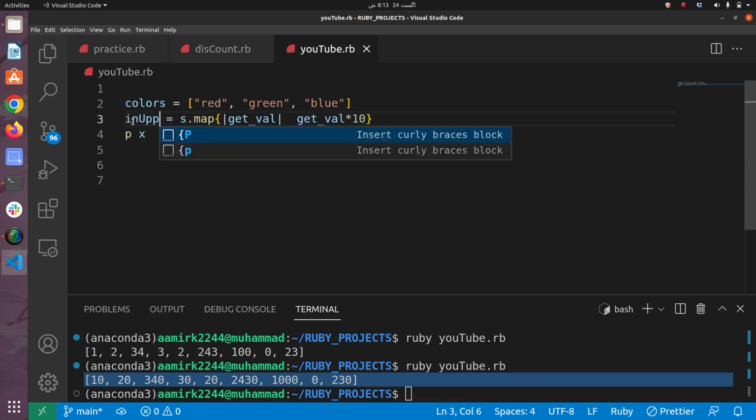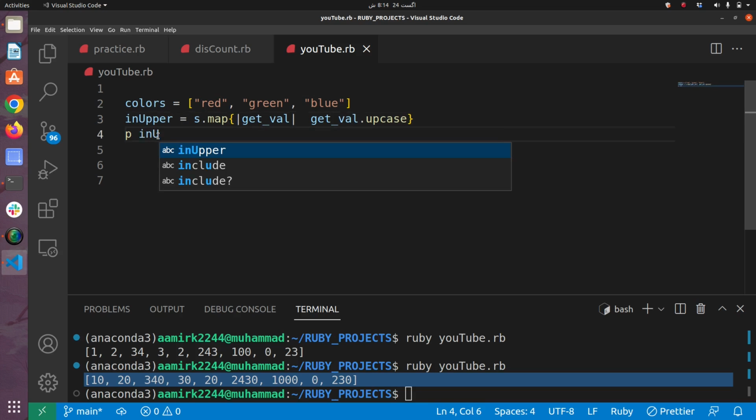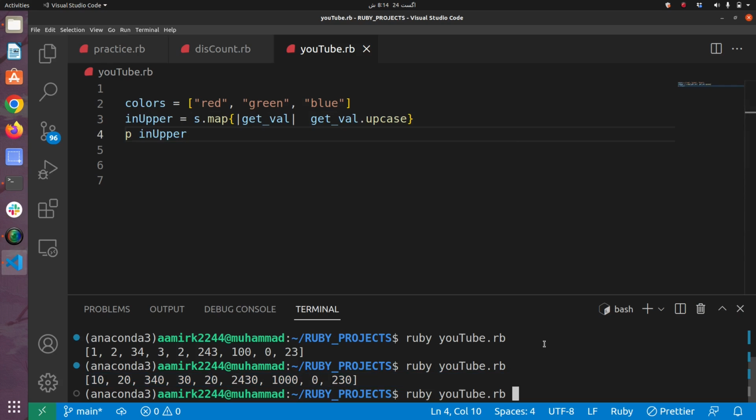So in uppercase, I will use this s.map. We will get one value at a time, and what we will do is just use dot uppercase. This is the method of string to generate the uppercase. So we got another list.